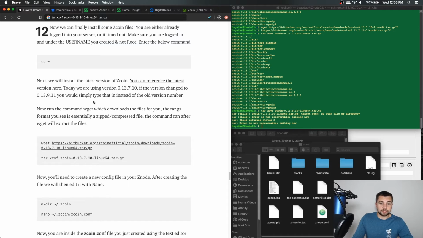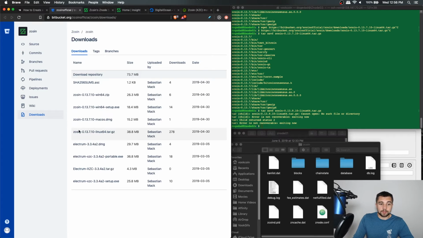I just showed you this with the latest version, but if that version ever changes and I do not update the guide, always click this and reference the latest version. It will bring you here. From here, you can right click, copy link address. It's going to copy the exact version we have because that is the latest version, but imagine this is 0.13.9.10, right?